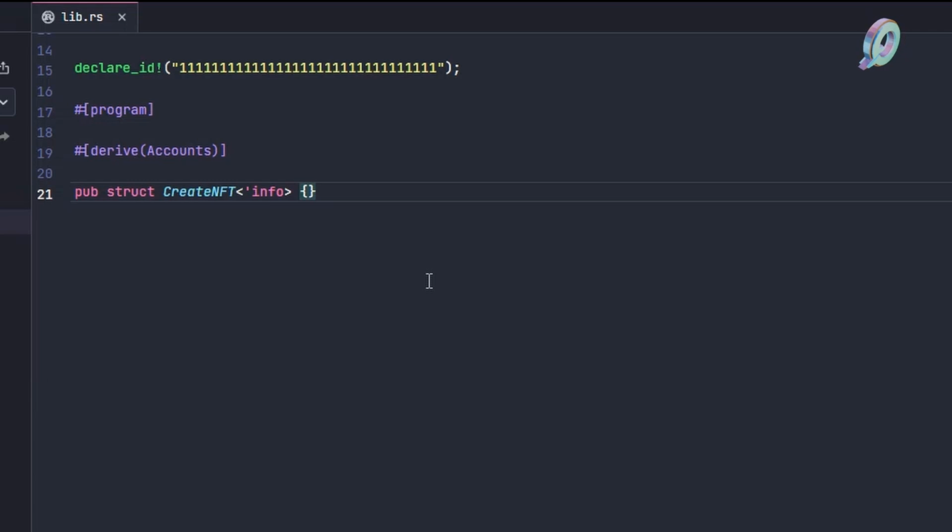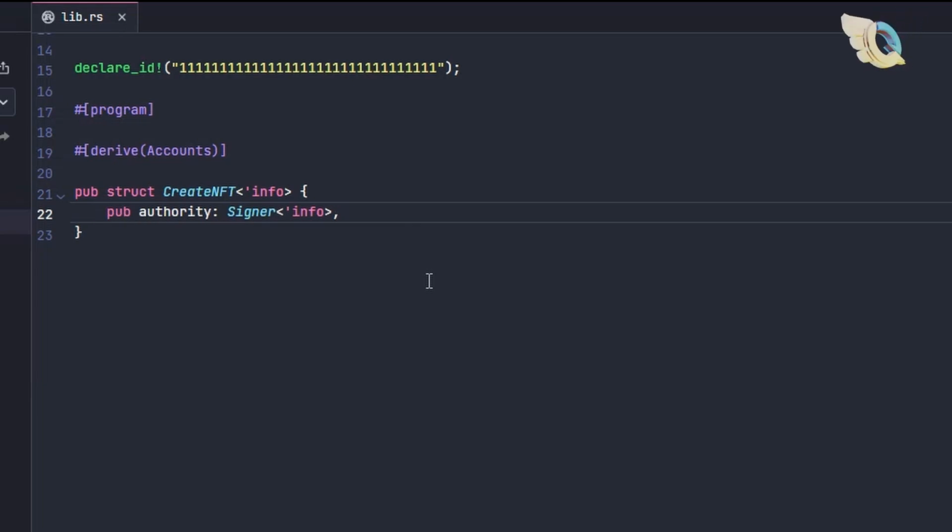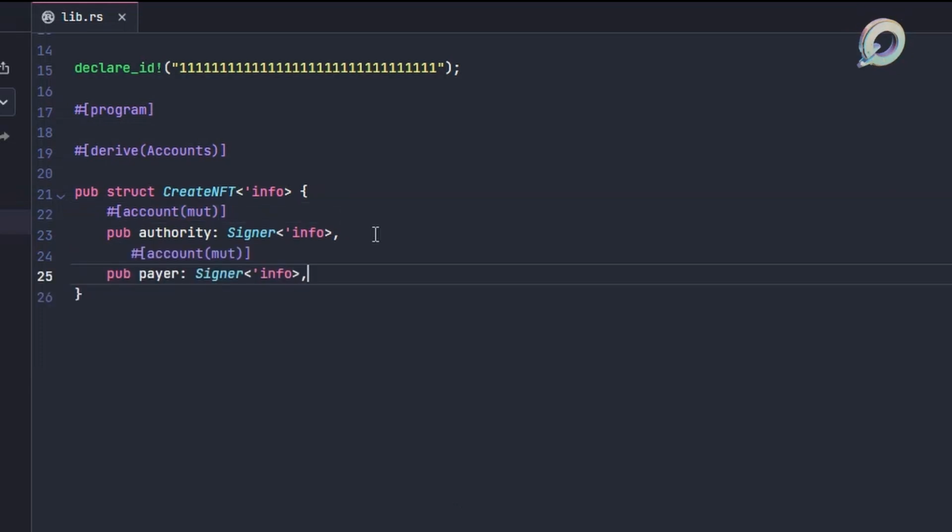The first account we will define in our structure will be the authority. We will define it as a public signer account with an info lifetime. All accounts we define in this structure will be public and with this lifetime. We will define an attribute for this account, adding the following line and inside parentheses the word mut, meaning mutable, meaning the authority can change in the future. In the same way, we will define the payer account with its mutable attribute.